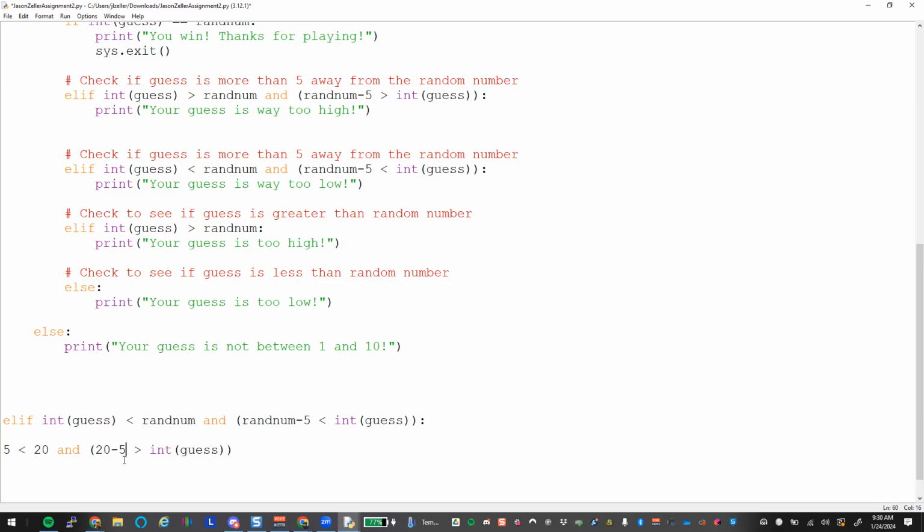Or way too low at that point. But what if our random number was, say, 10? 10 would plug in here. Is 5 less than 10? Yep. Is 10 minus 5 still greater than our guess? It's not. Therefore, we would never hit the way too low, right? If our random number was 15, 5 is less than 15. That works. 15 minus 5 is 10. 10 is greater than our guess.